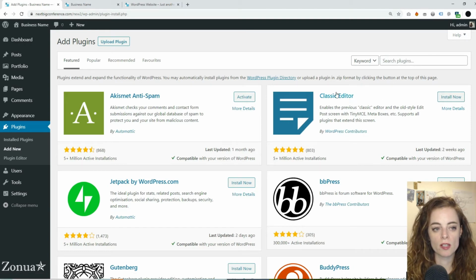So I'm going to install this. You can see I go to plugins, I go to add new, and without even searching, or I could search for classic editor, but without even searching, I can see it is the most popular plugin. You can see it's installed and activated on over 5 million real websites. So I activate that plugin.